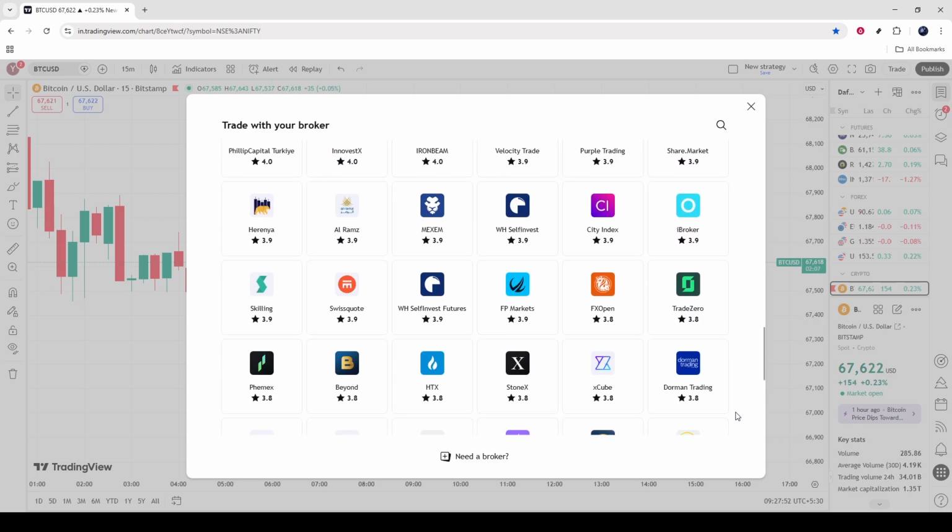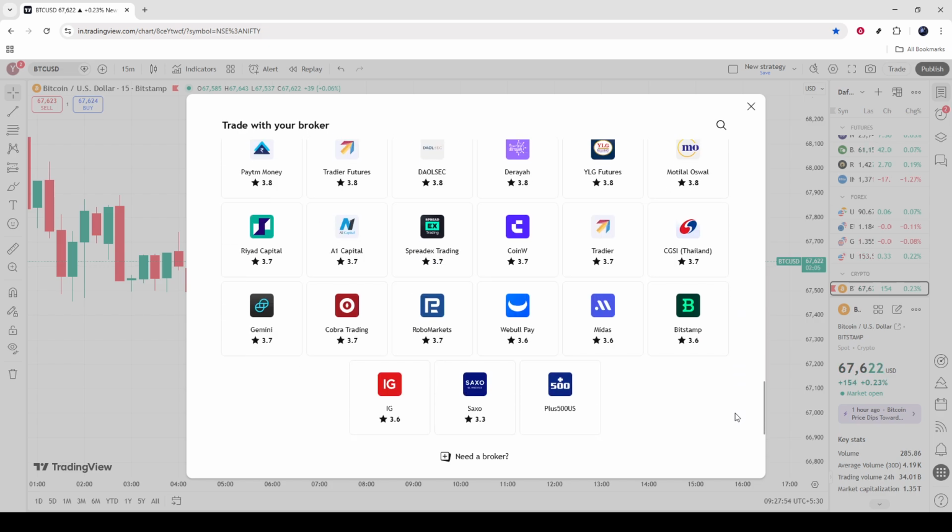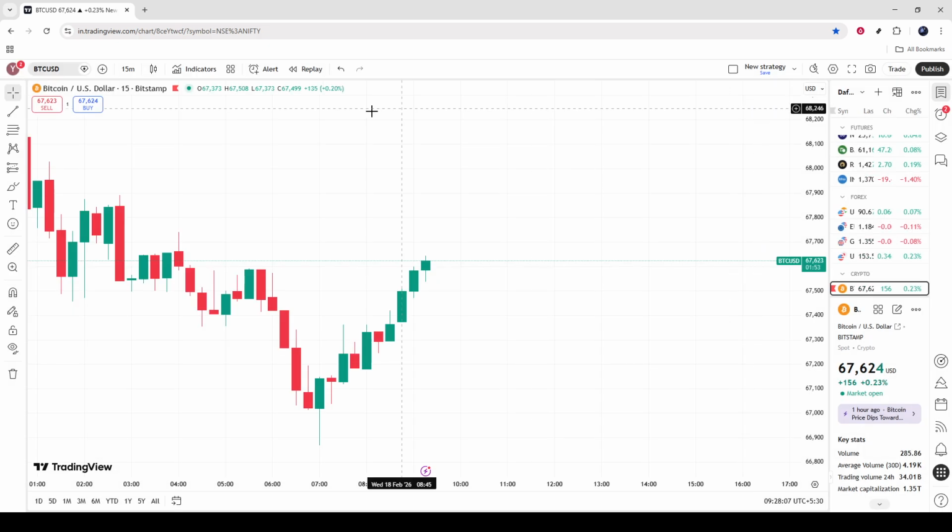Approve the requested access, so TradingView can read your account and place orders on your behalf. This is necessary for TradingView to link to your broker and let you trade from the chart. Confirm the authorization to proceed. Once that's done, verify the connection in the trading panel.